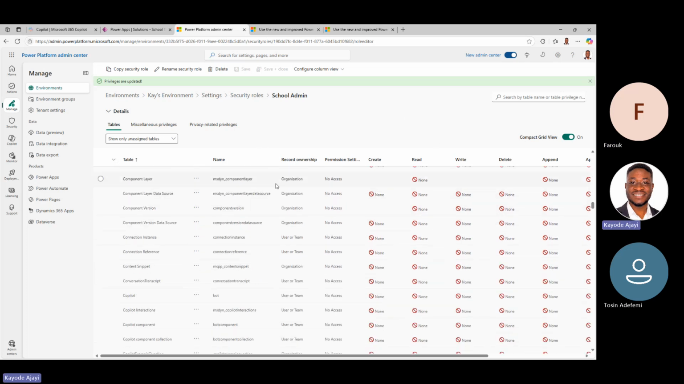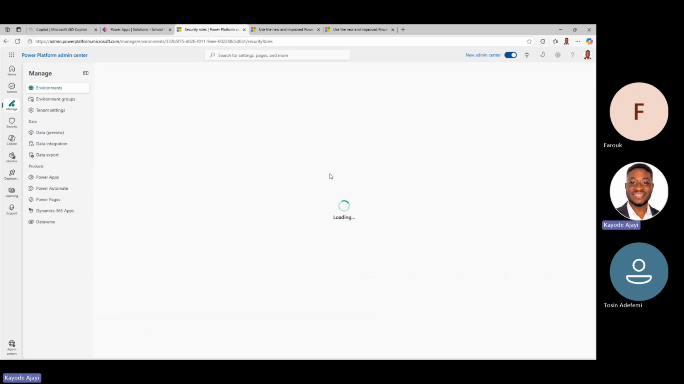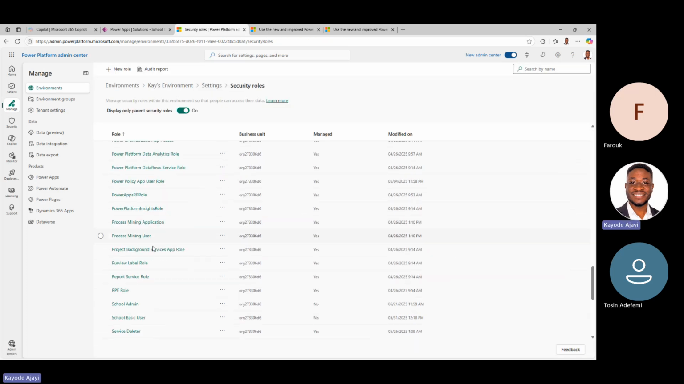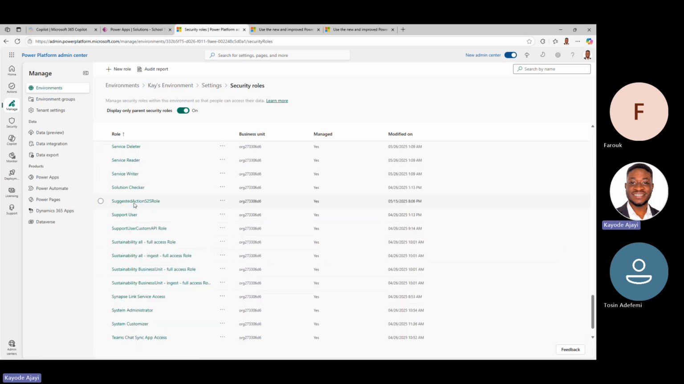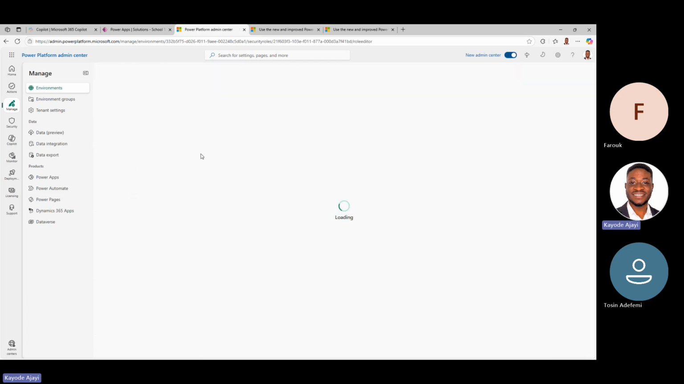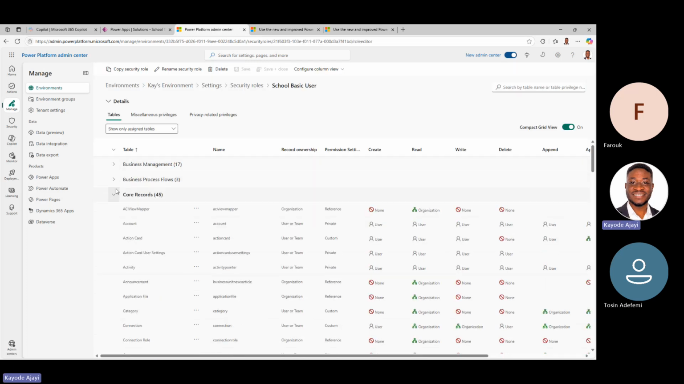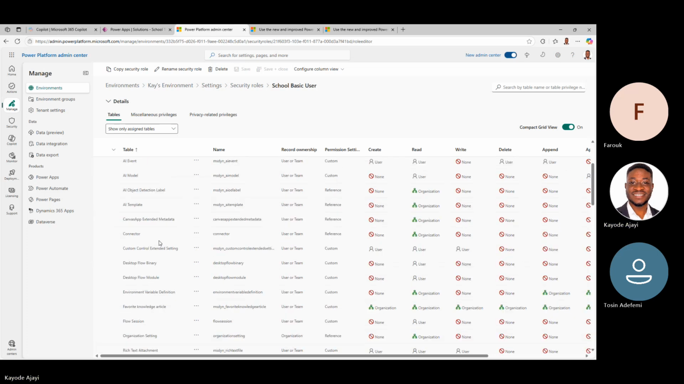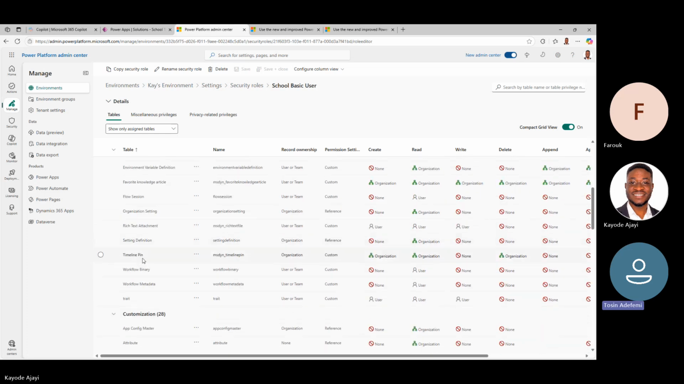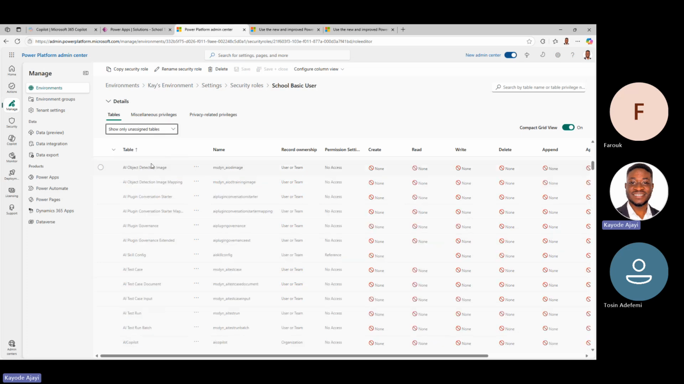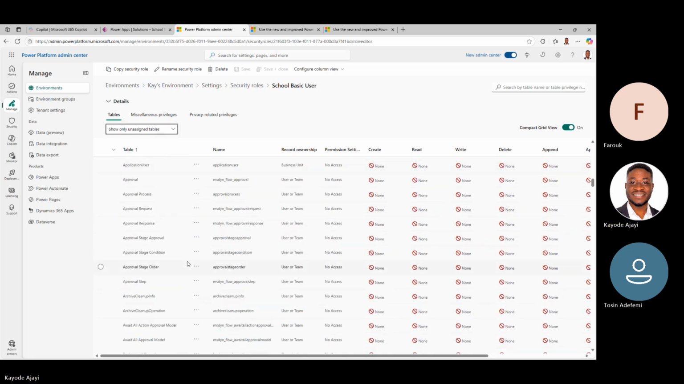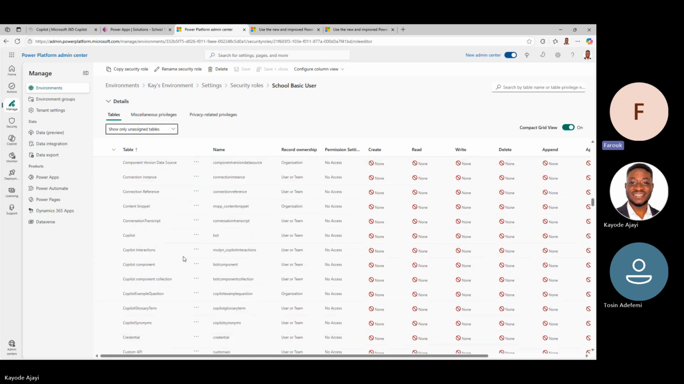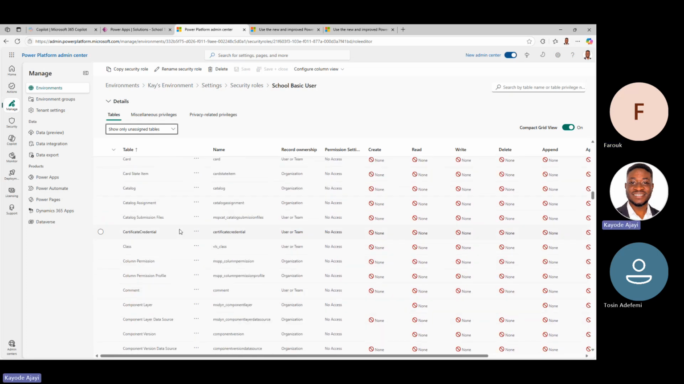Okay. So school admin, then I have the school basic user, which is the same thing. Let me look at what I set up over there. So these are security roles, school basic user. Let me go to custom tables. Let me see school. Okay, so I've not even done anything there. So you can also create a copy of basic user for school basic user. So just copy basic user and name it school basic user.